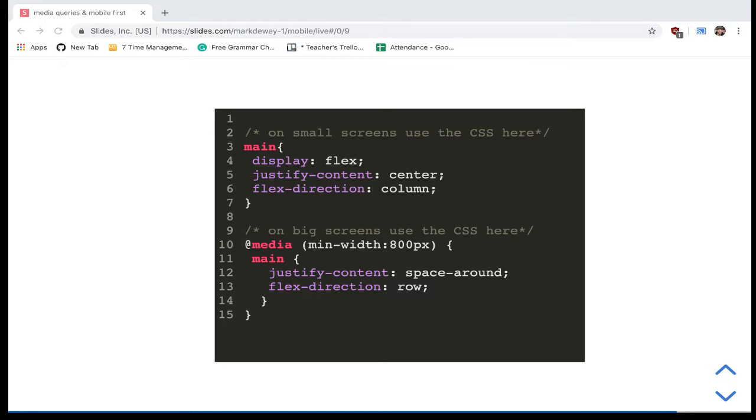Something like this, right? But then once we get to a bigger screen, you know what? I don't want to make it a column. I want to make it a row. And I don't want them to be centered anymore. I want them to be spaced around. So now I can have these breakpoints built into my CSS that help control the flow and look and feel of my page.